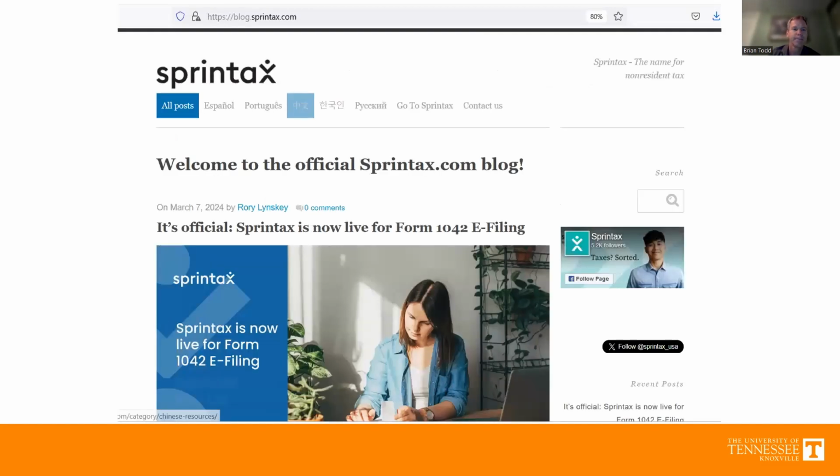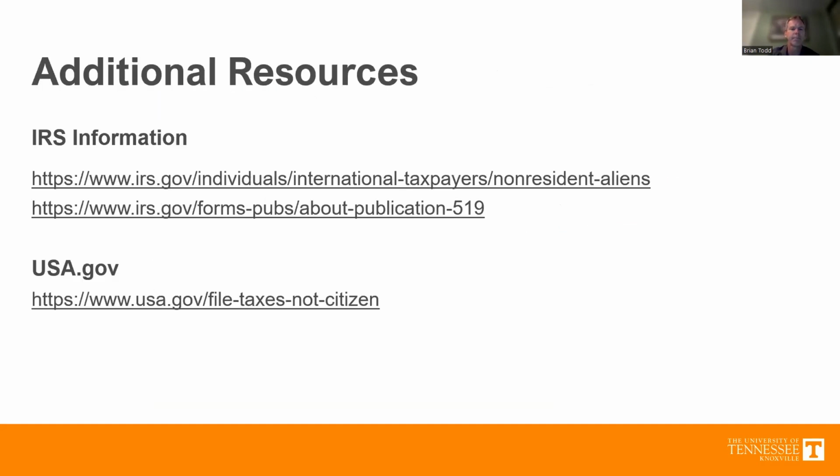Next slide, please. This is a screenshot of the Sprintax blog. Let's go to the next slide. And these are some of the links for the IRS. You might want to take a quick screenshot here. This is showing you the link for information for non-resident aliens and also tax publication 519, which provides the information that the IRS has published for non-resident tax filers. And there's also a website here, usa.gov, file taxes non-citizens, which I think is pretty helpful. It's presented in a little bit more user-friendly manner than the IRS information. Next slide.